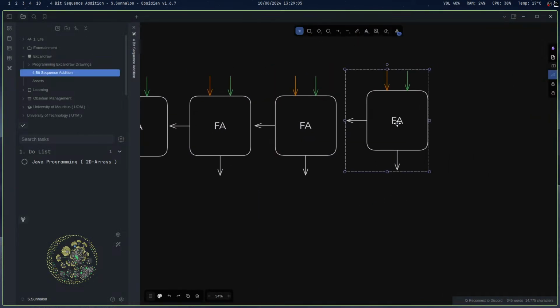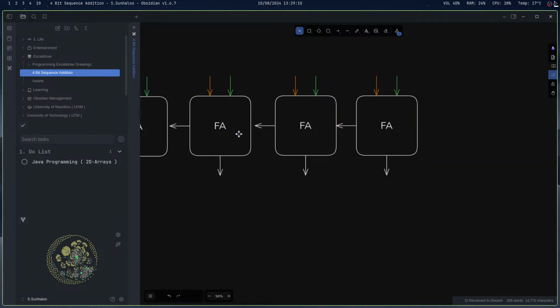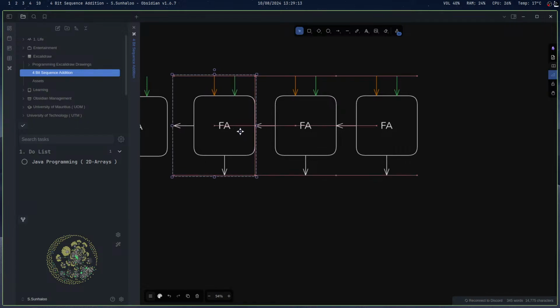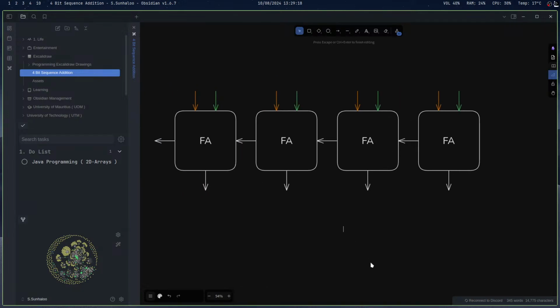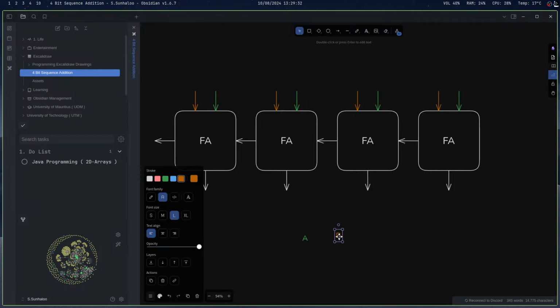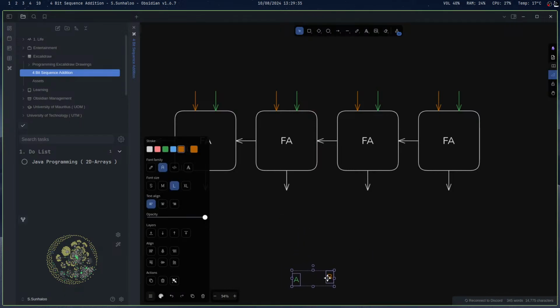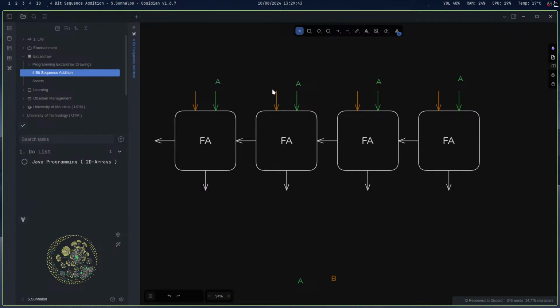So I need the large text. A is going to be green, and then B is going to be yellow. So I can have something like, okay, let it be like that. Control A, Control V, Control V, Control V, Control V, and then I'm going to align.